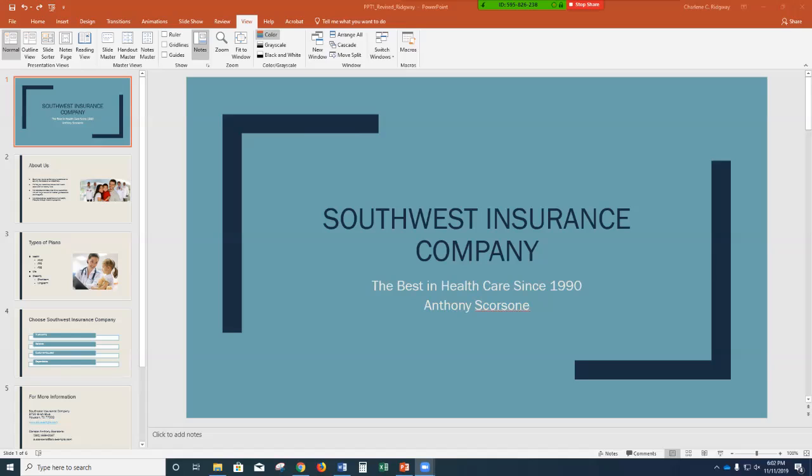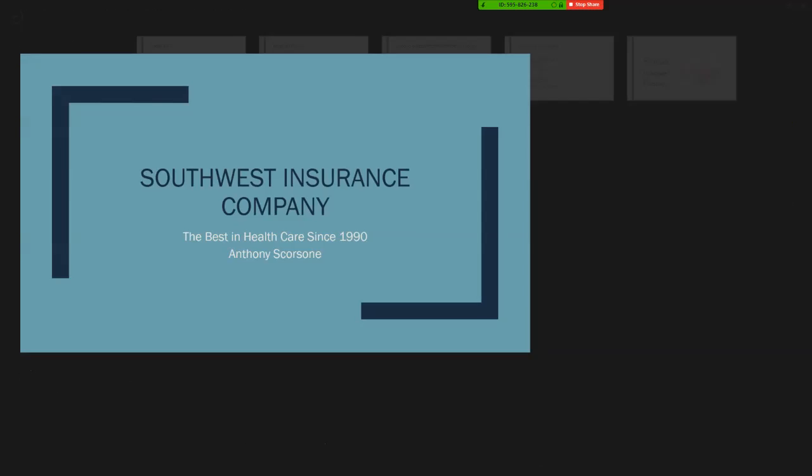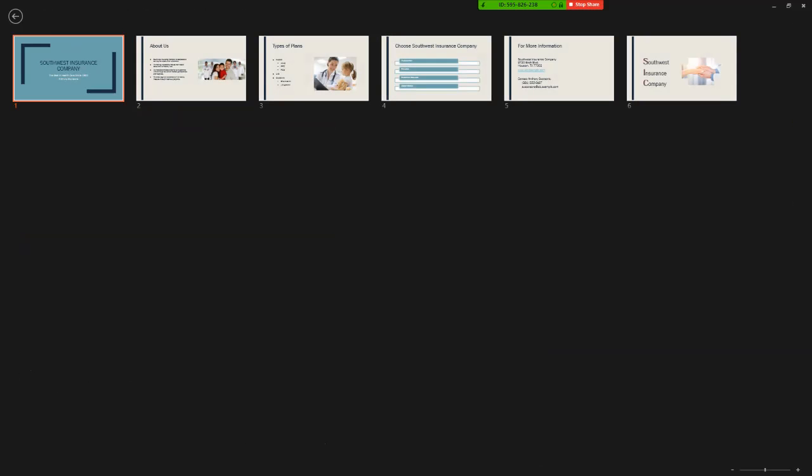Okay, so I was in the presenter view. Below the current slide, click See All Slides. So that's this right here. The screen changes to show thumbnails of all the slides in the presentation, and this is similar to the slide sorter view. Step 3, click slide 4.